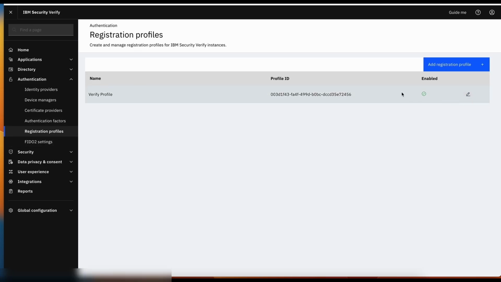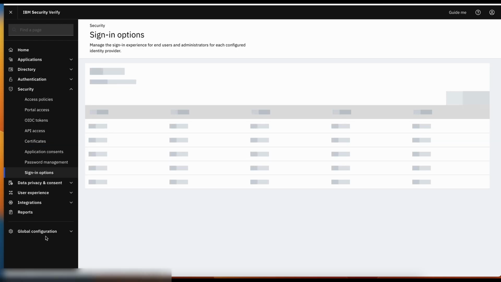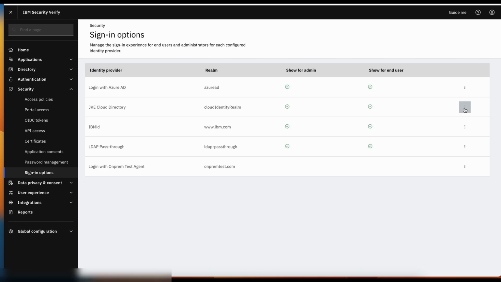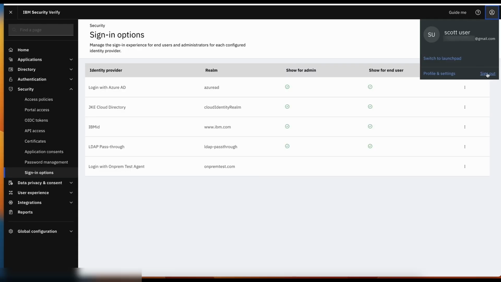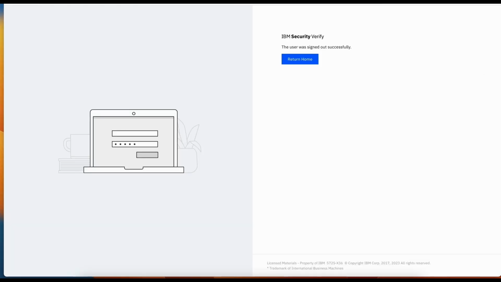Once we do that, we also create a profile, which is called a registration profile, and with that we can also configure the scopes as we did for FIDO earlier, wherein we can ensure that the QR code authentication is supported for admin users or end users or both. Now let's jump into the actual end-to-end use case for the QR code.